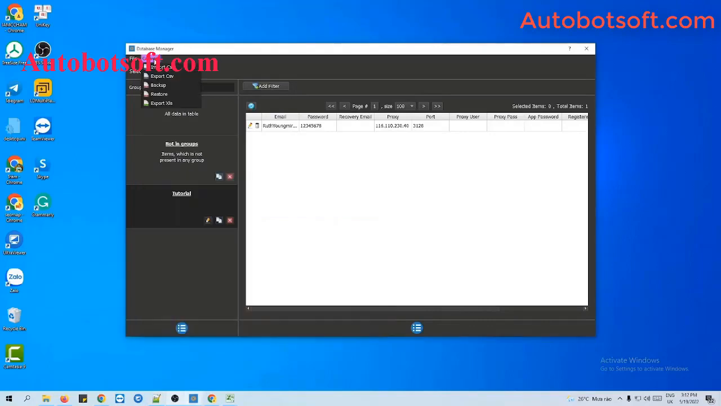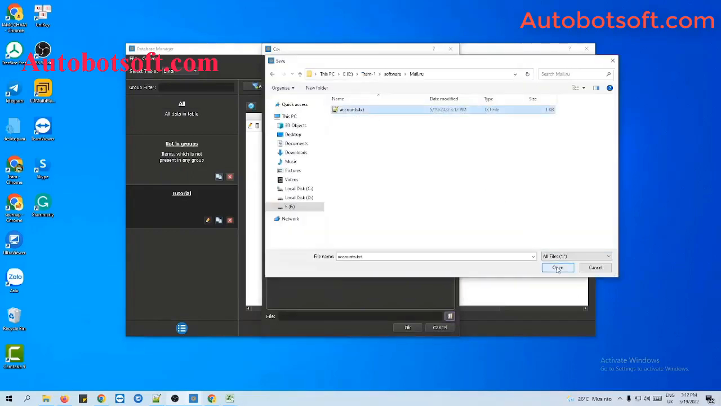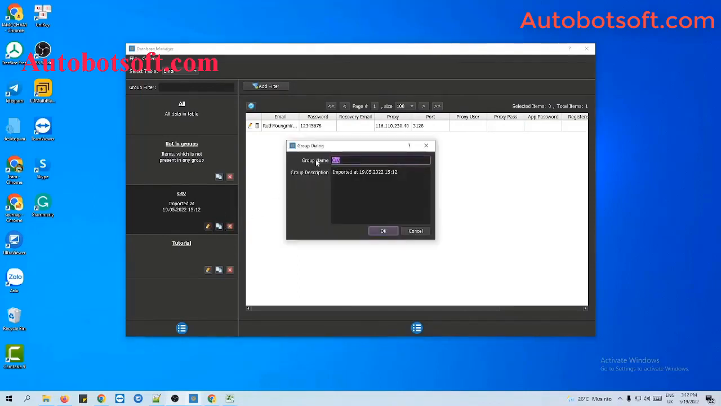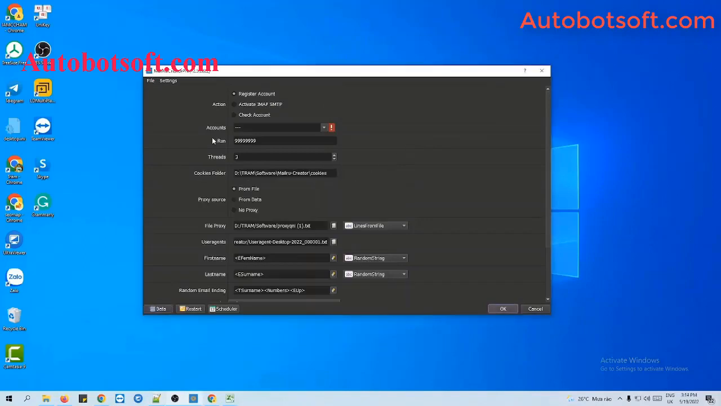You will select convert, select import CSV. Click on this icon, select the account text file created, then click OK. You will see the data has been imported here. Next, you will rename the group to easily manage. For example, I will rename it tutorial 2. Then click OK. Then you will close this database manager dialog box. At the account section, you click on this icon and then select the group that you want to run. For example, I select tutorial.